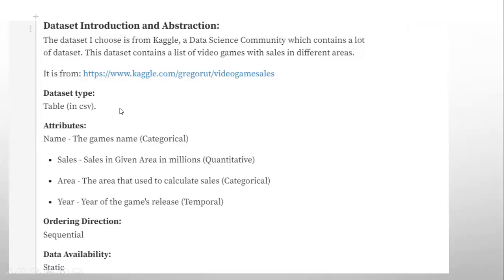And here is an example of the data abstraction. You can find it's from my homework, and you can see it here. Here is the introduction of the dataset, and this is the dataset table. Here I introduce the attributes and their abstraction type, and I also point out the ordering direction and data availability here.